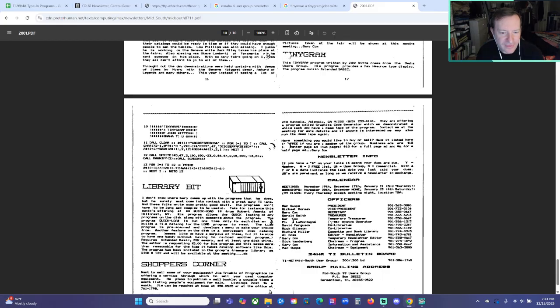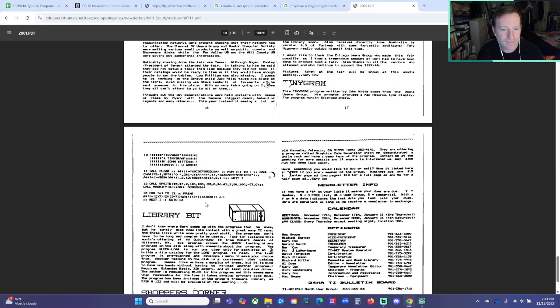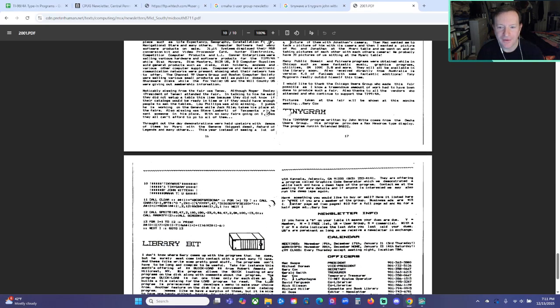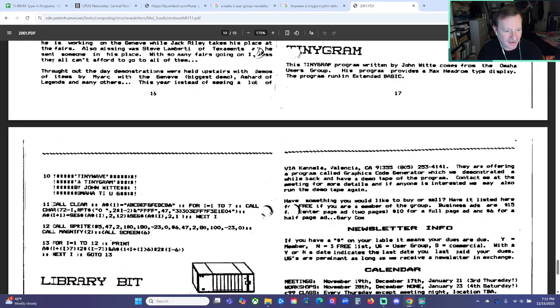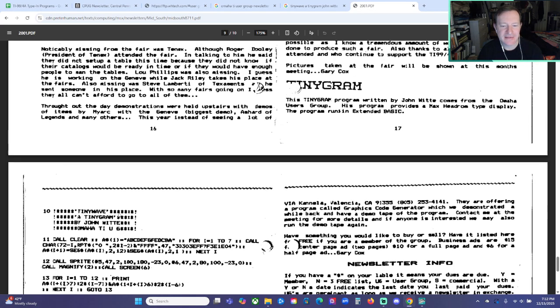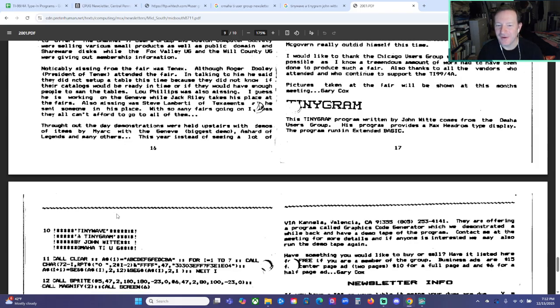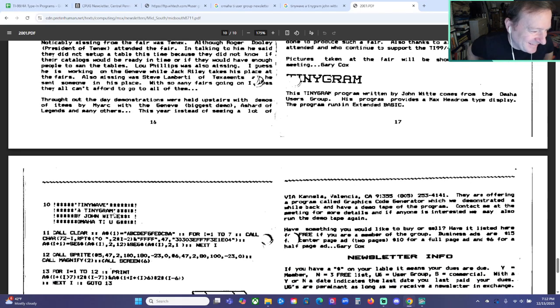Let's see if we have made any mistakes. Okay, interesting. So this is a different version of it. Let's zoom in. Same author, same name, same program name. If you notice, though, we start on line 10. Oh, and we have sprites. Okay, well, here we go. This is a different version of it. That's okay. Let's do it.